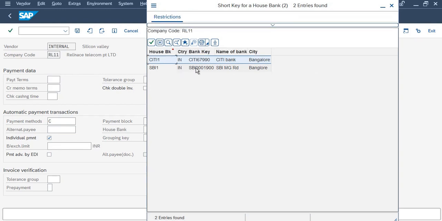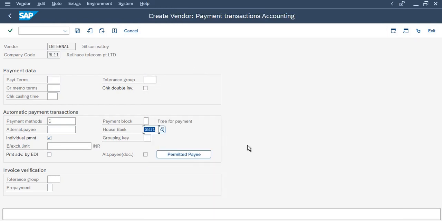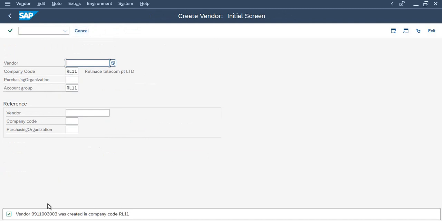House bank, if you remember in the last session we created the house bank. So we will select SBI. If you have any doubt on this house bank part, you can go back to my previous video; I will put the link on the I button. Okay, this is done. Payment grouping key is optional. Just save this. Our vendor is created, ending with 3003.